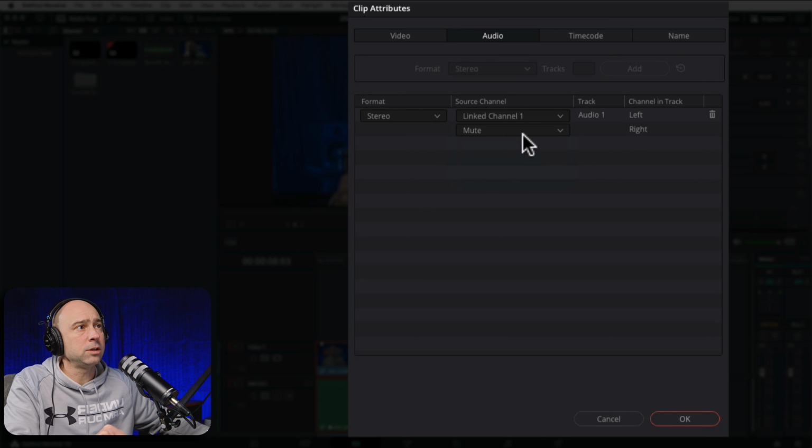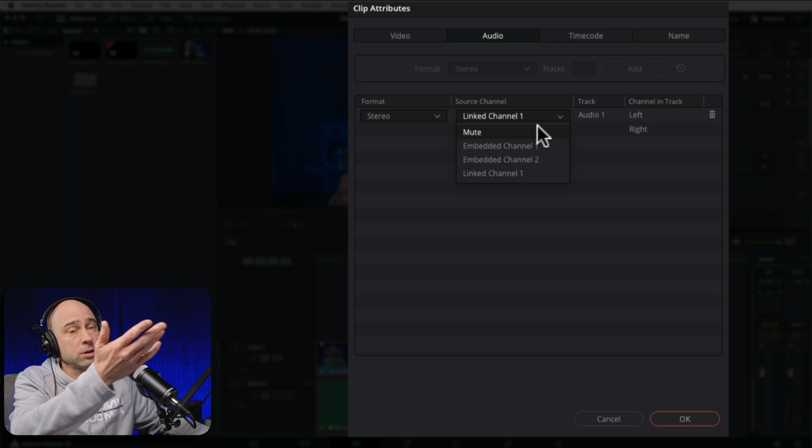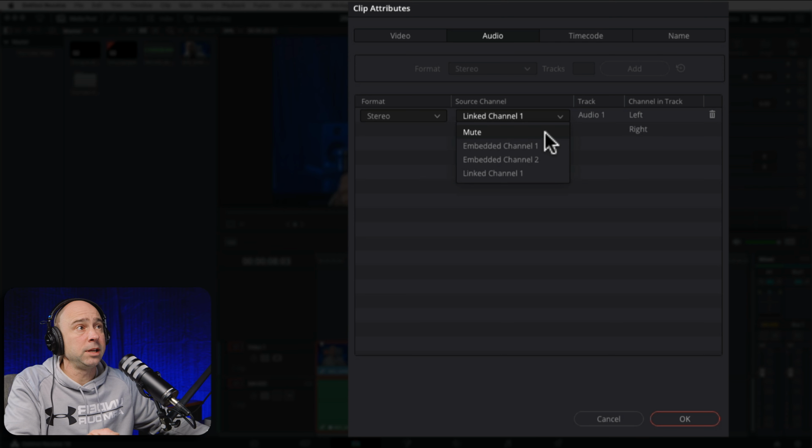So you want to make sure linked audio or linked channel 1, in my case, linked channel 1, which is essentially working out to be like a mono track. But make sure that your audio is not muted for any of your channels. If you only hear it coming out of one side of your speaker, could be that this is muted in either your right or left channel if it's a stereo track.